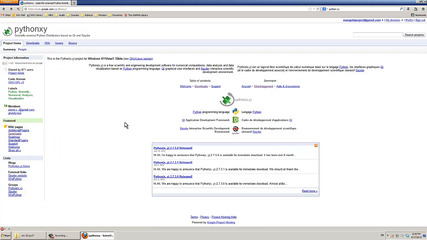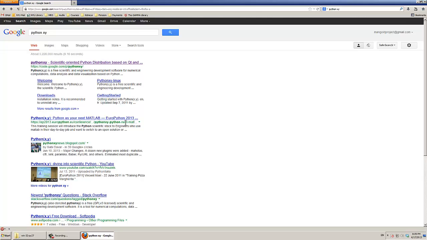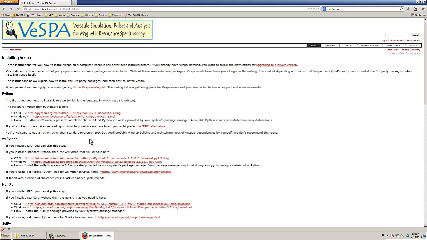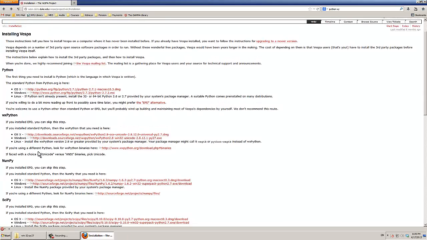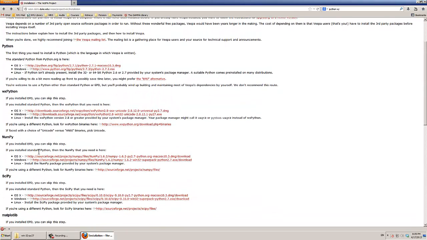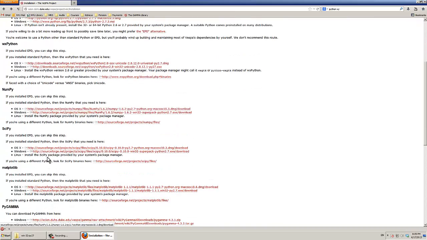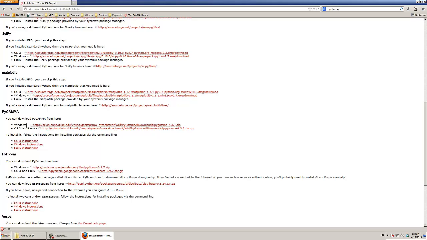All right, I'm going to go back to the Vespa webpage. Once you've installed PythonXY, once again, I'm talking about the Windows installation. I really can't comment on the OS X or Linux installations. Once you've installed PythonXY, you're going to need to install one additional library which doesn't come with PythonXY, which is called PyGAMMA.